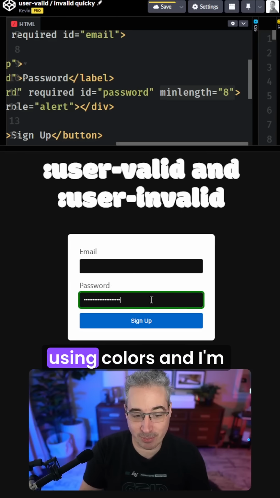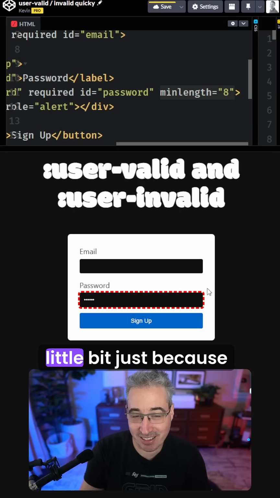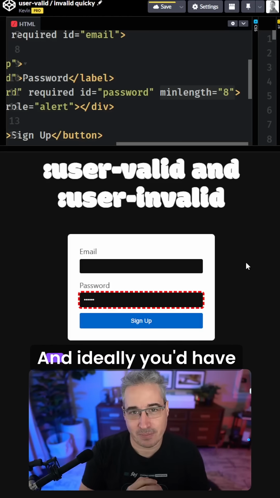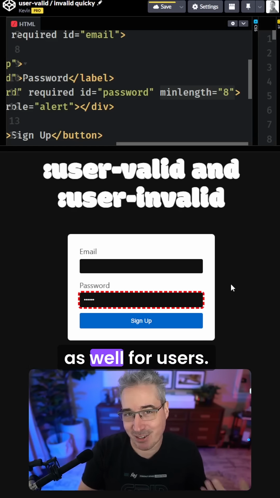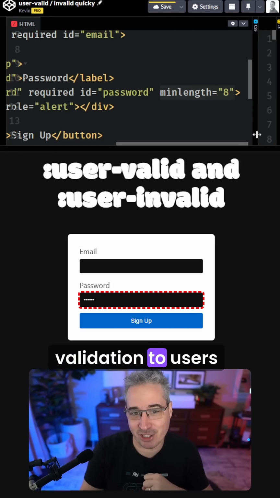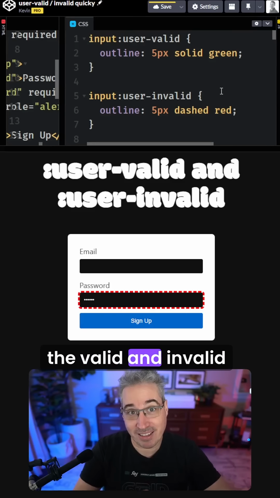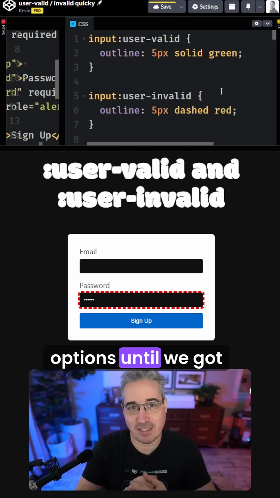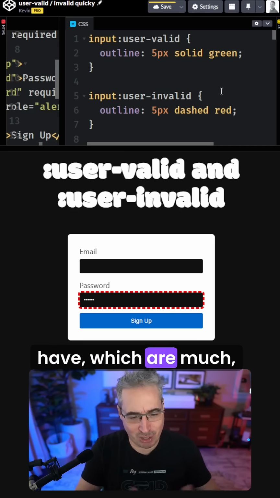You'll also notice I'm using colors and I'm changing the styling a little bit, just because colors alone aren't the best. Ideally you'd have some text feedback here as well for users. But again, this is a nice way to at least start things off and give some sort of validation to users. That's much better than the valid and invalid that were our only options until we got the user-invalid and user-valid that we now have, which are much, much better.